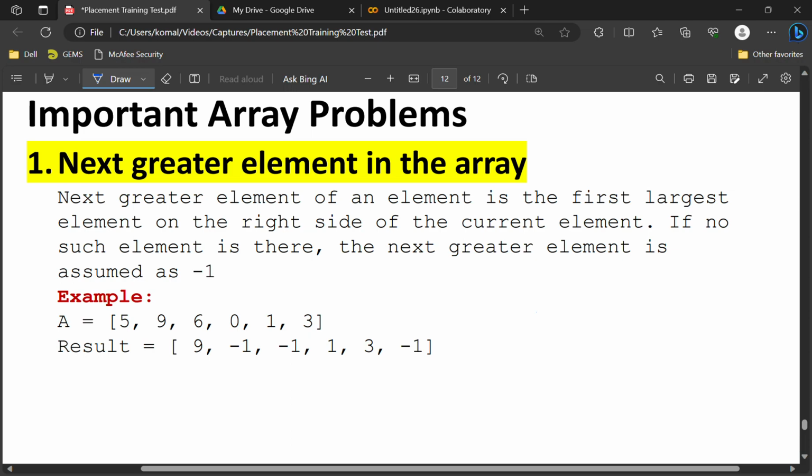Hi everyone, I am here with another video and this is on next greater element in the array. So I am going to make a series of videos on important array problems. As part of that, firstly I am going to consider this problem, next greater element in the array.